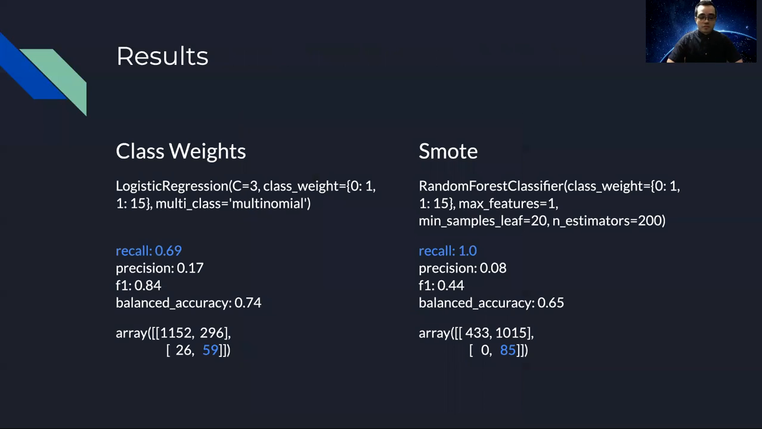So the results. In terms of class weight, it shows logistic regression as its estimator with these hyperparameters, and it gave us about 70% recall. As well, we can see precision fairly low, F1 kind of high for this kind of data, and balanced accuracy also not terrible. You can look at the makeshift confusion matrix and see that it strikes a balance between getting the correct number of majority and minority classes.